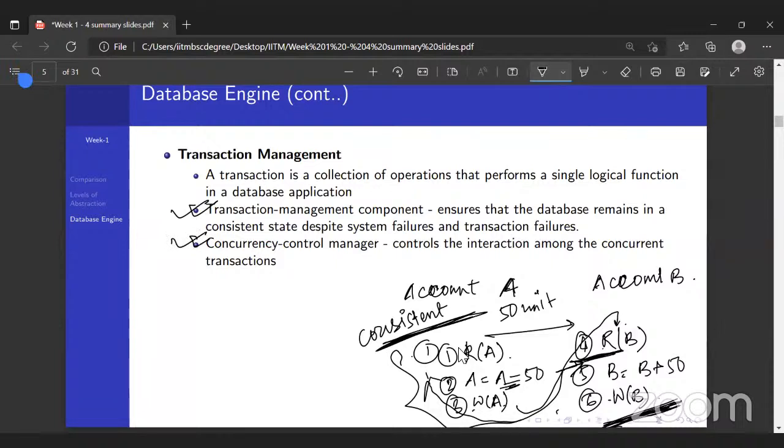And the second is the concurrency control manager. In a DBMS, not only one transaction executes at a time. Multiple transactions execute concurrently in the database system. You have to control this, otherwise the database becomes inconsistent. That is the responsibility of the concurrency control manager: it controls the interaction amongst the concurrent transactions.